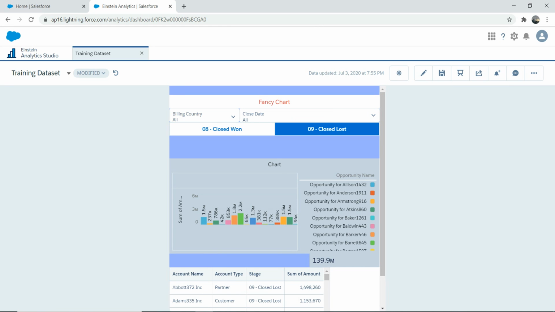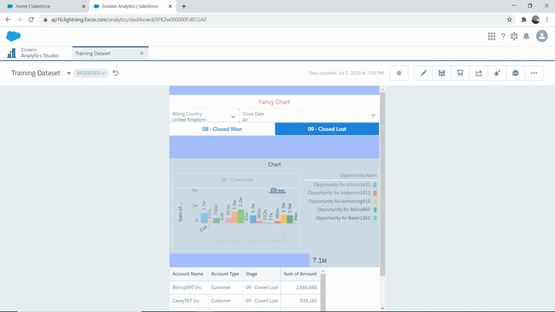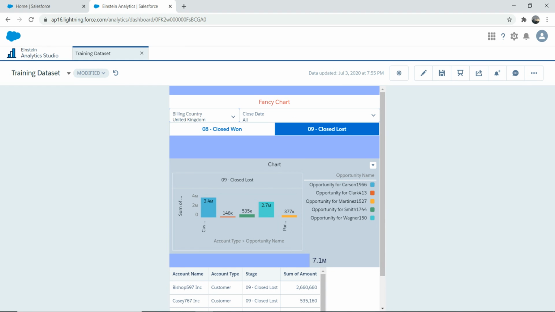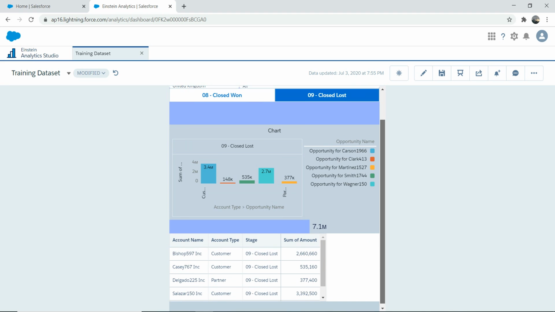And then you can set the filters here. You can say all, or if you don't want all, if you want to say UK, you can do that as well. It's pretty interesting, and you can see that the rows changed as well at the bottom. This is where I said the table component comes in very handy. If you want to see the information at a row level, you can use this table component and see it.